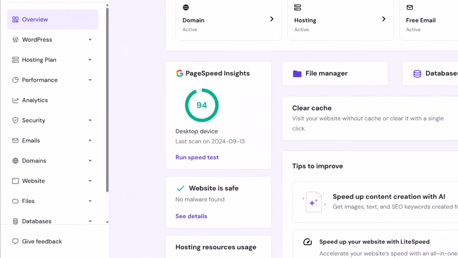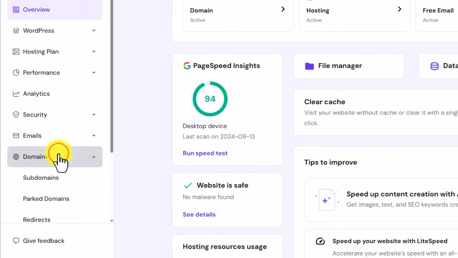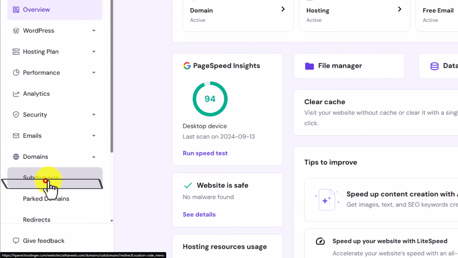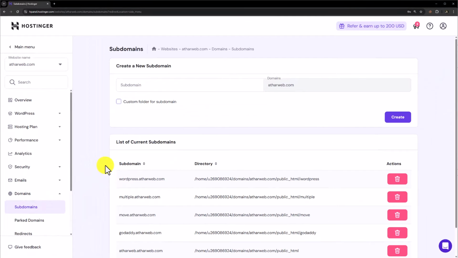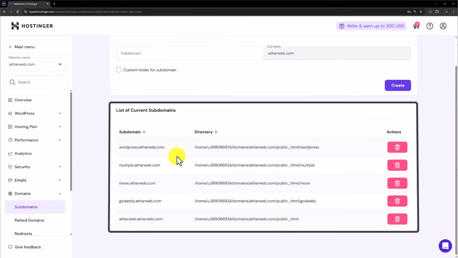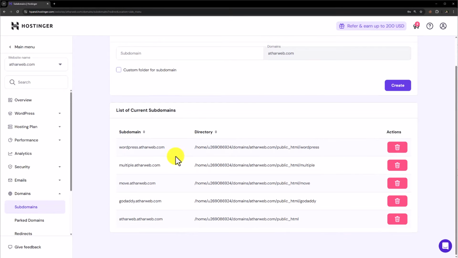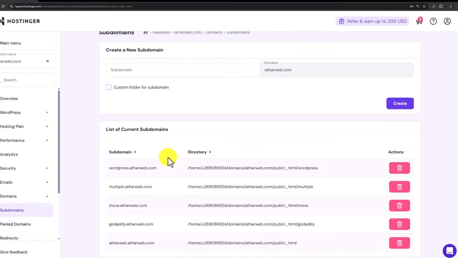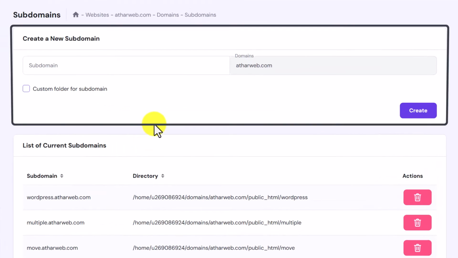Now from the left menu, we are going to click on domains and then click on subdomains from here. We can create unlimited subdomains for our main domain. Here are the subdomains that I have already created. Now to create our new subdomain, at first we are going to add the name of our subdomain.